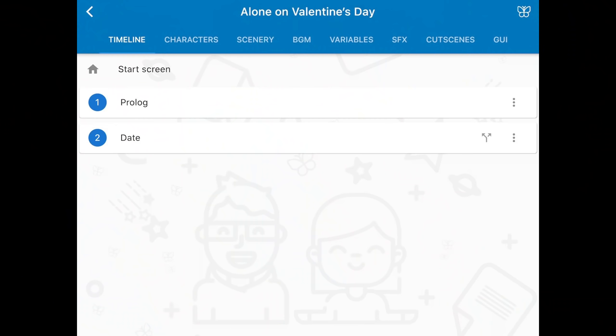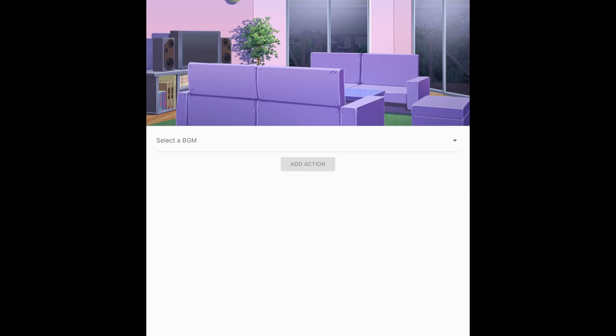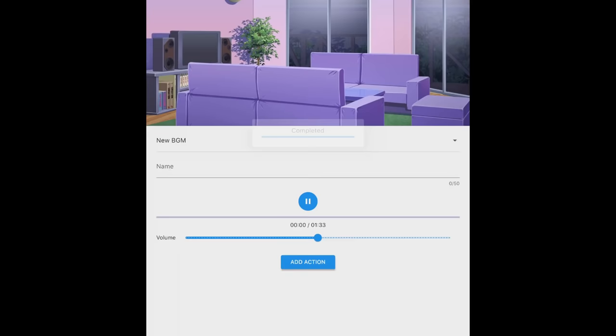So after finishing the story, I customized the home screen. I made this super simple background for it. Oh, also, lastly, I added music by clicking on the Add BGM button. I used music from the YouTube audio library. I made sure to use music that doesn't require me to give credit, so there aren't any copyright issues.